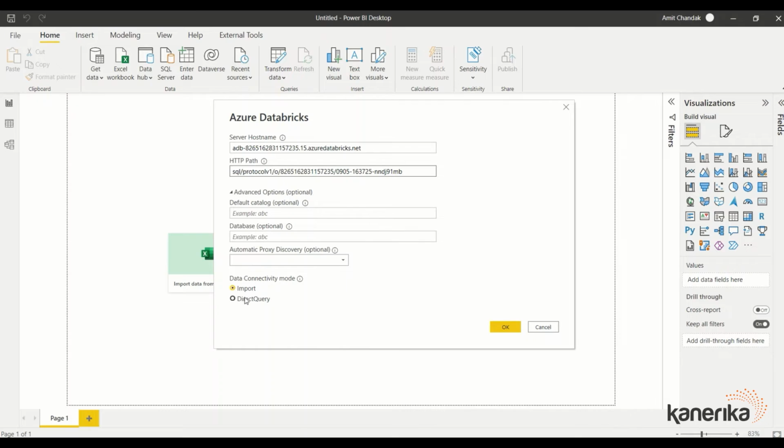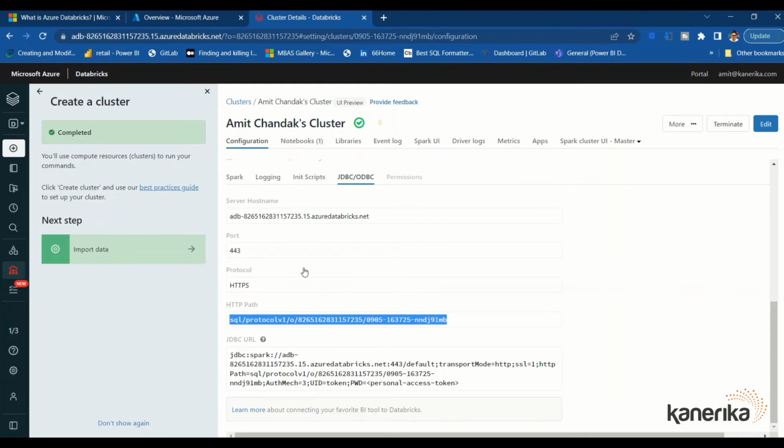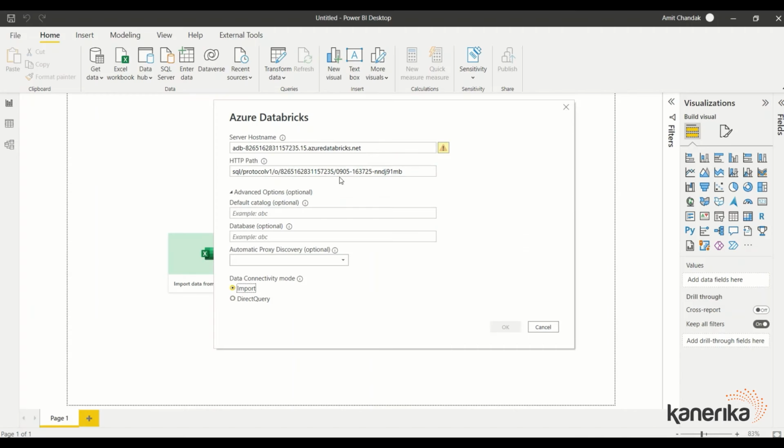Now I have two options, import and direct query. Let me first choose direct query. It is saying please specify the server host name. Okay, let me copy paste it again. I entered it again and it just started working. I just removed it and did it again. Let me try direct query again.